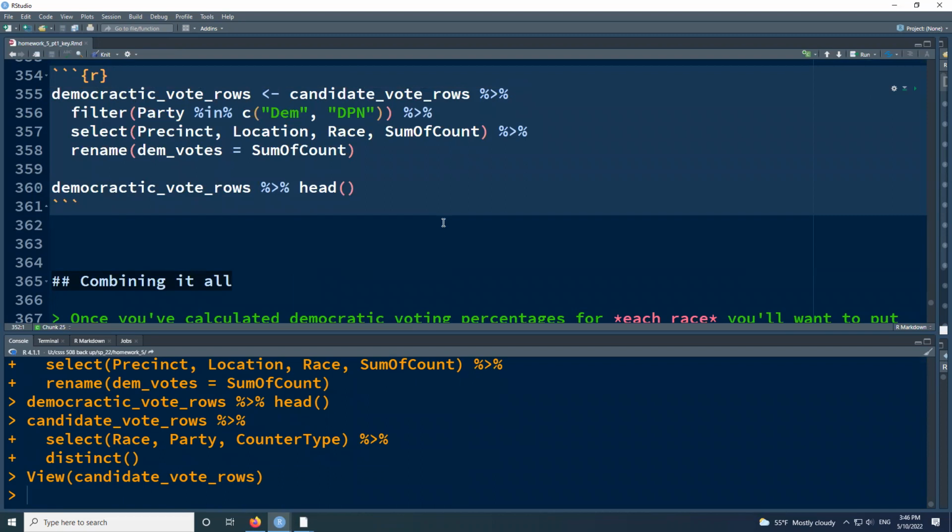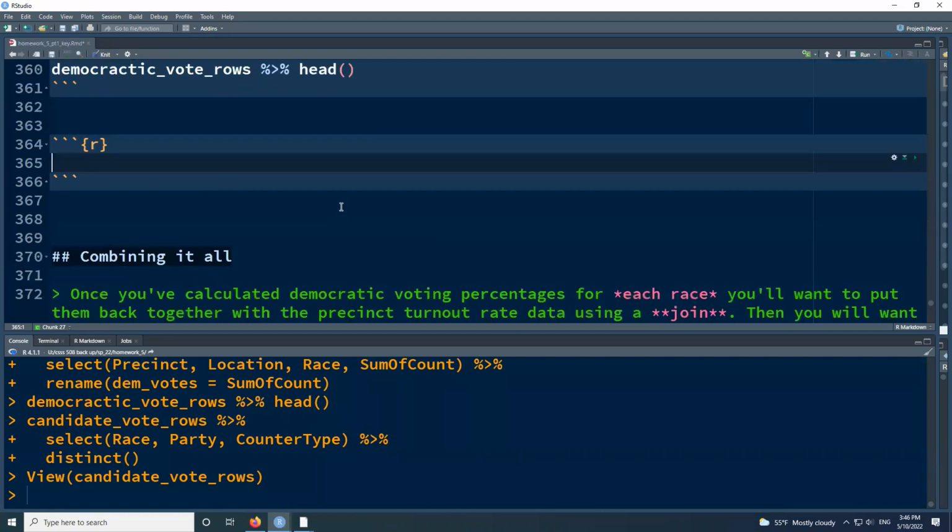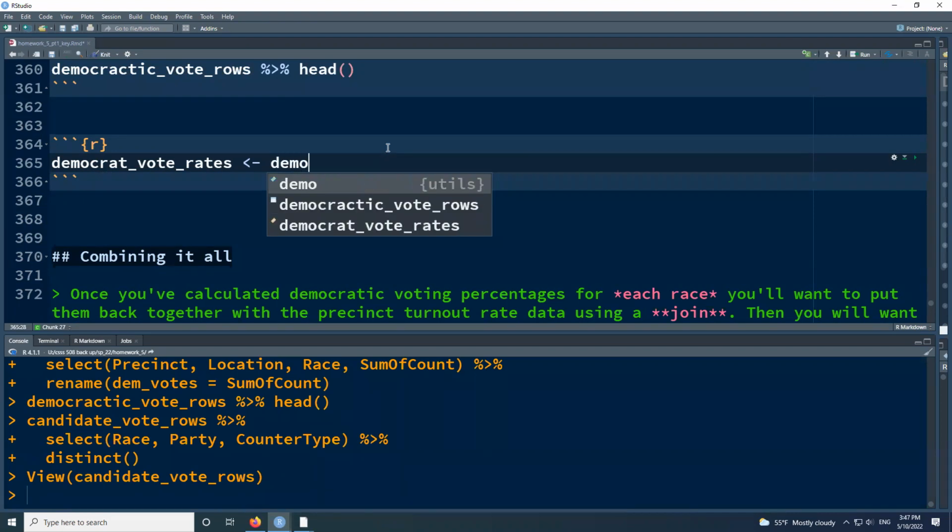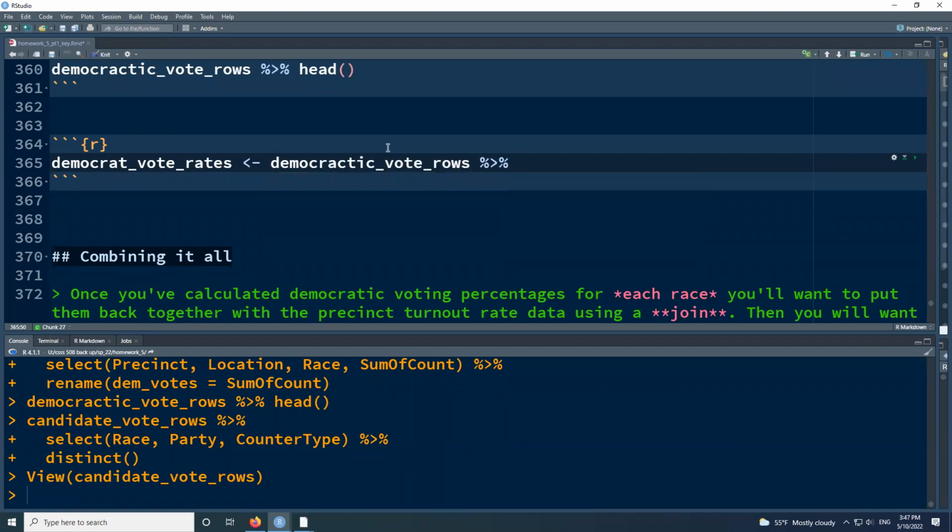And the last thing we wanted to do was make the fraction in order to get the correct turnout or the correct dem support variable. So we're going to make a new data frame that's going to be called Democrat vote rates and assign to it our Democratic vote rows. Did I misspell this? Democratic vote rows.